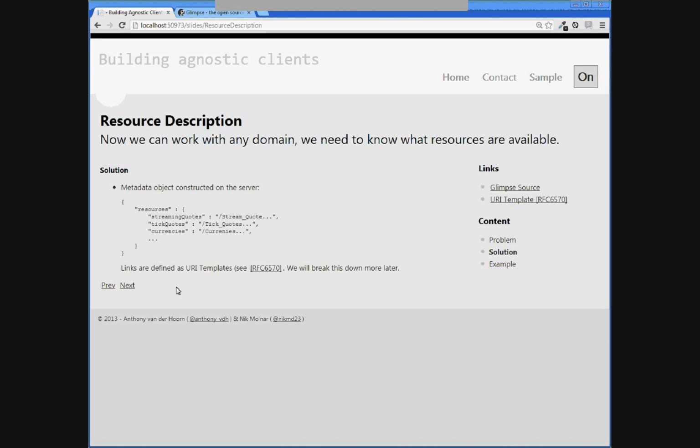So in a quote scenario for currency trading, we'll need to be able to provide which currency pair we care about. URL templates provide us with a way of saying, I want this currency pair value injected into the URI.